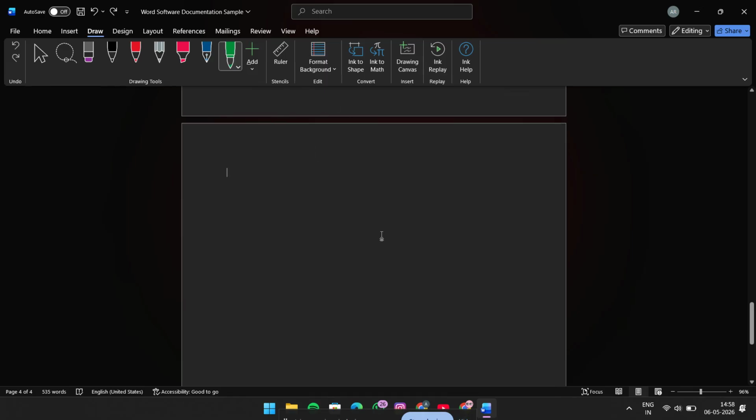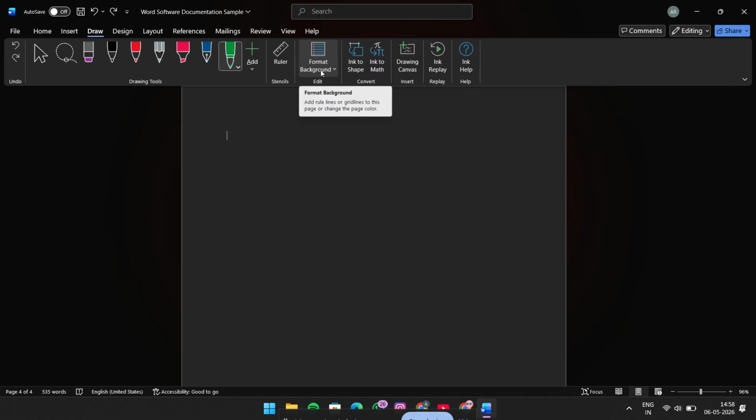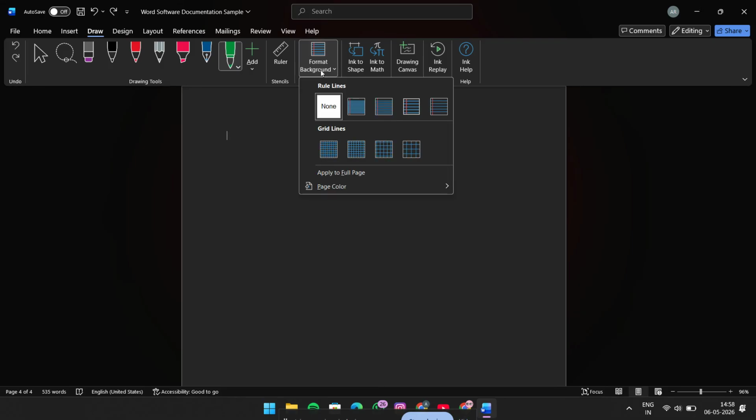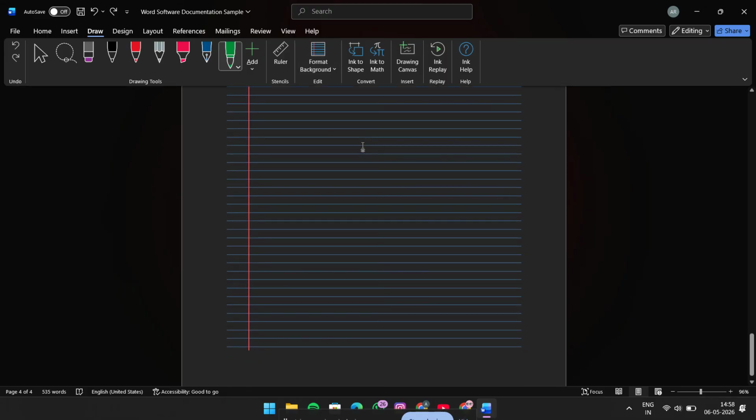After you click the Draw tab, look for the Format Background dropdown. Depending on your version of Word, this option may appear in the toolbar or in a related menu under Background Settings. Click the dropdown to open the available choices. Now you'll see different background or grid line options. From here, select the desired grid lines or background style that you want to use.